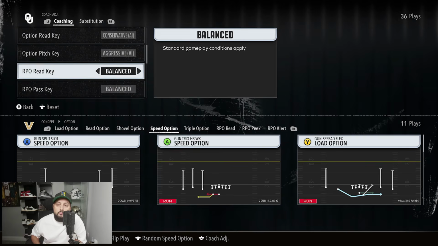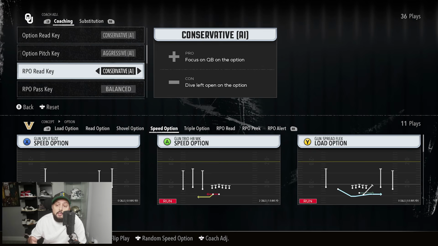Now, the next two things that you want to make sure to do is you want to make sure your RPO read key is on conservative and your RPO pass key is on conservative. Basically, this is just going to help you against RPOs. It's not going to completely shut them down, but the most popular RPOs in the game are RPO read plays where you can throw quick flats, or you can run a read option where you would keep it with your QB and take off.